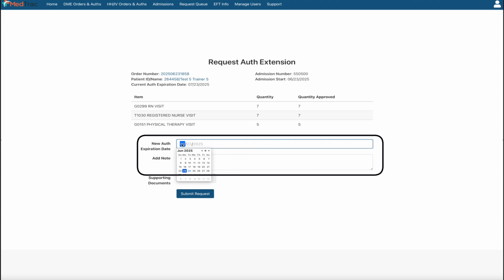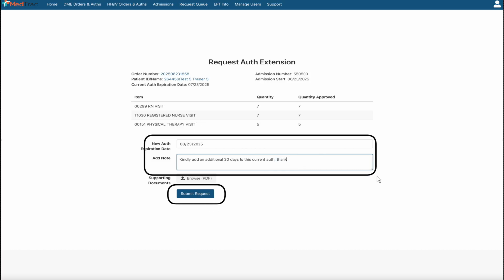So for example, here you will enter the new expiration date on your current authorization that you would like for IHCS to now generate. The request for an auth extension lets IHCS know that you are requesting more time to render the current services on this current authorization. Simply enter the new expiration date and corresponding notes, and you even have the option to upload supporting documentation. Once you are done, simply hit Submit Request, and the request will then be submitted internally to IHCS for review.